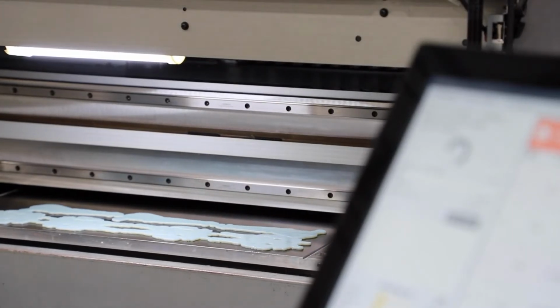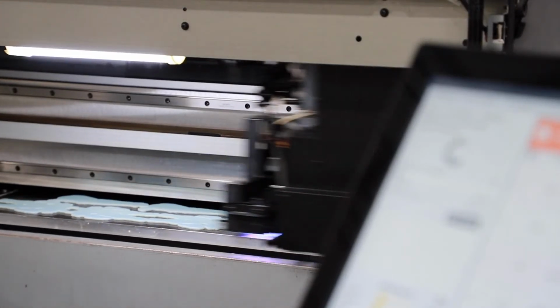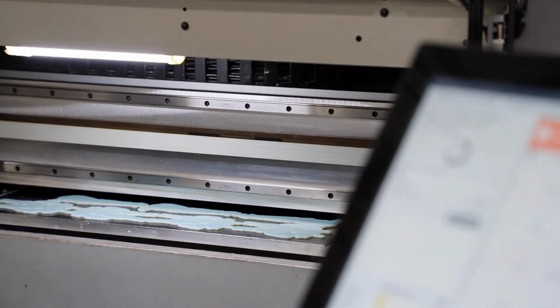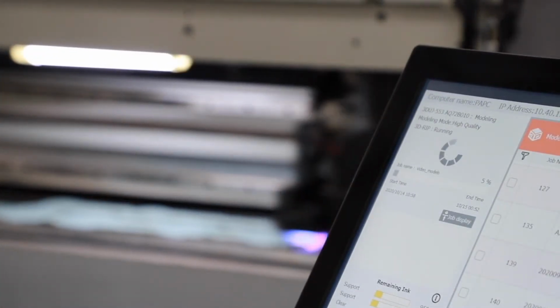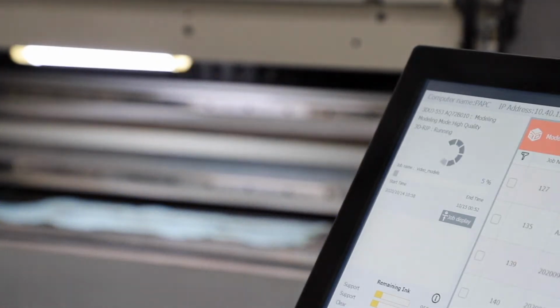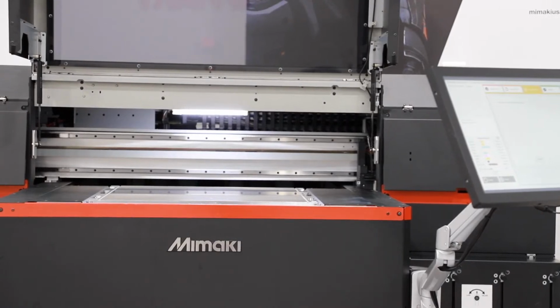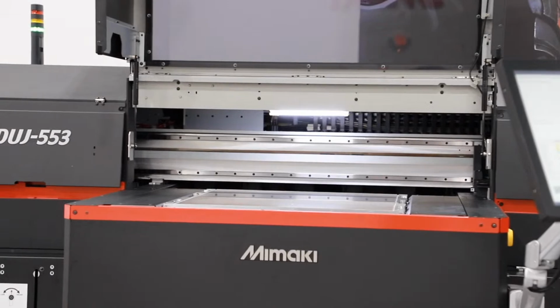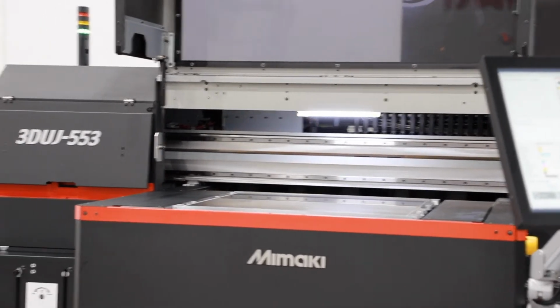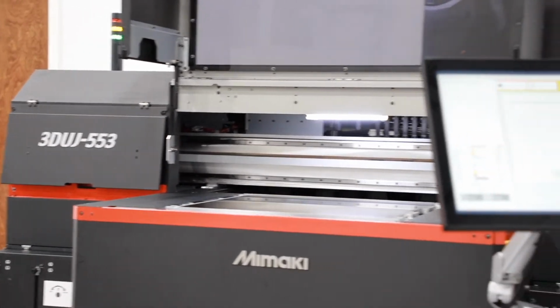The machine also jets a water-soluble support material. This material goes through the industrial inkjet heads. It's UV cured to a waxy type consistency, and then water is used after the print in order to dissolve it, so you're left with the final printed piece. The bed size on this machine is 20 inches by 20 inches by 12 inches. So you're able to do very large pieces, or you can do a series of smaller pieces to increase your efficiency.